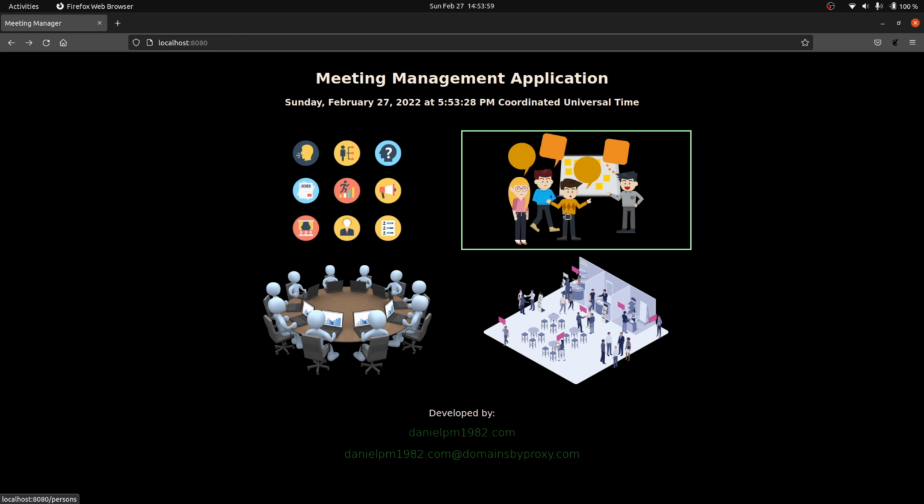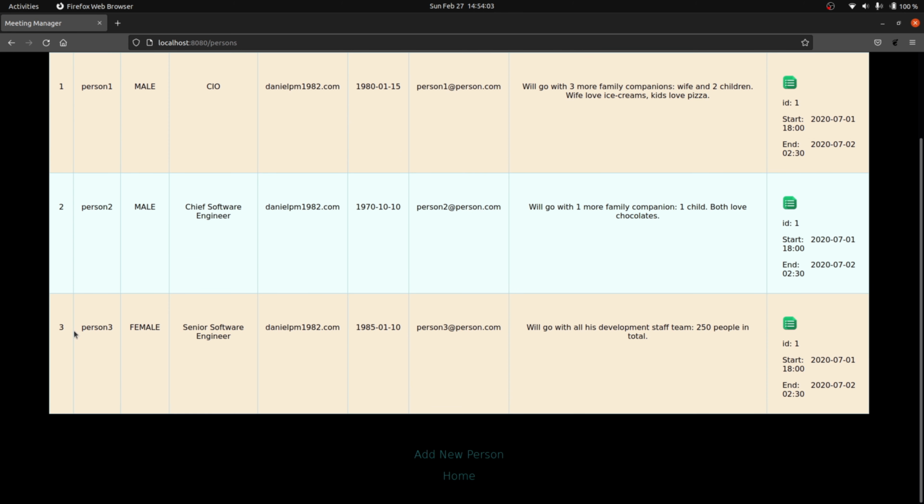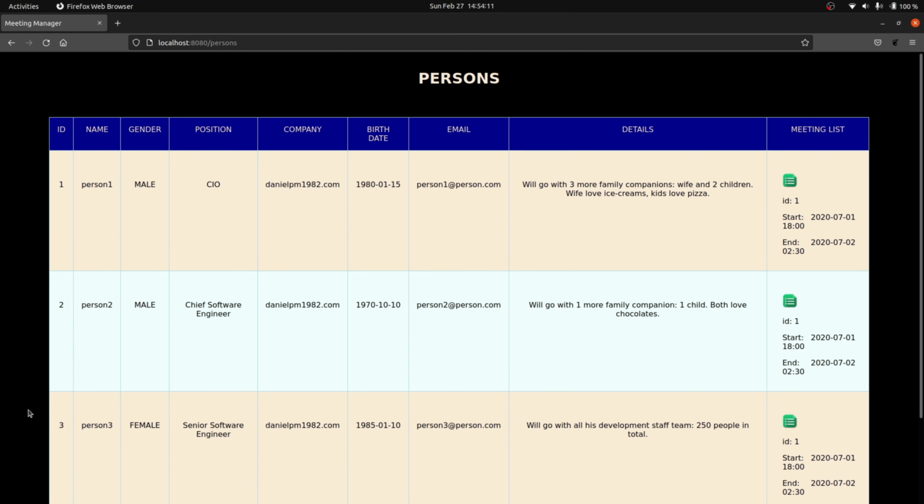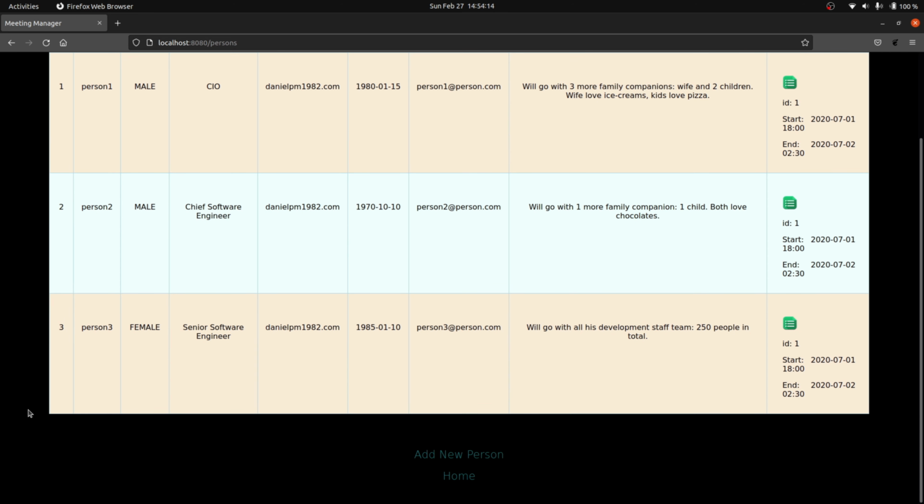So if we go here to the person list, you can see that the fourth person that we added here is not available anymore, because what we are using here is the H2 relational DBMS, and that database management system is an in-memory system. It's not a physical persistent database, so it's not saved anywhere at the file system other than at the memory while running the application.